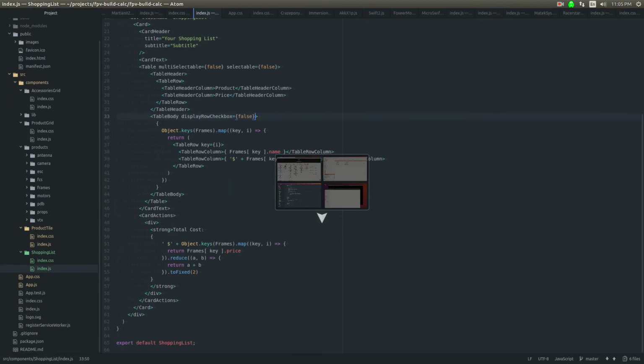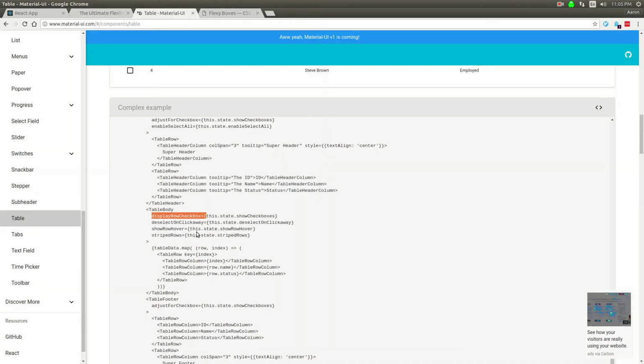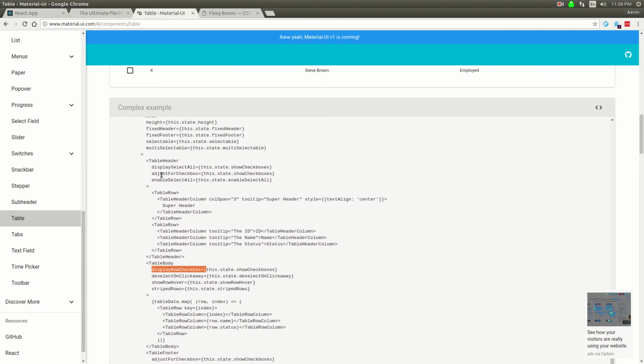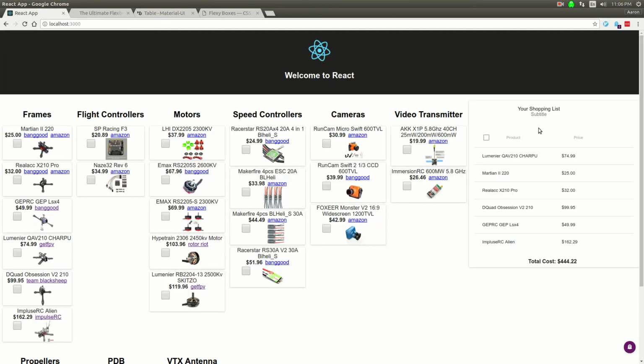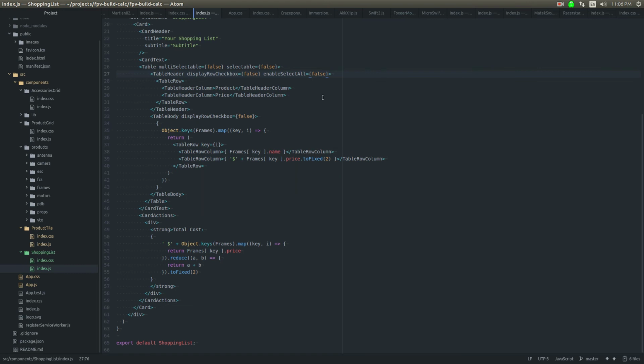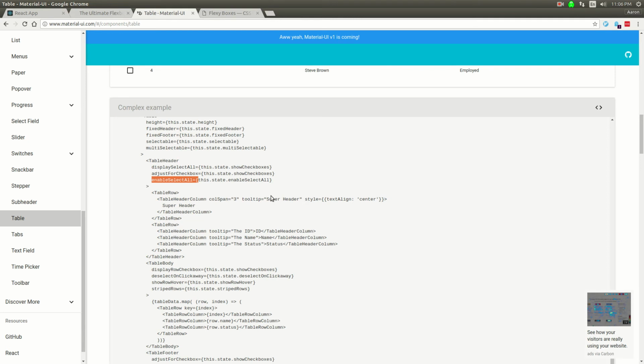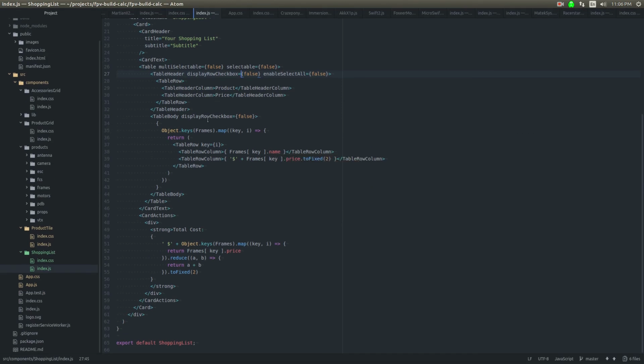Okay, and then now there's still a checkbox on the header. Does that do it? No, it does not. There's something else in the header we need to get rid of. It's enable select all is false. All right, there we go. Nope. Enable select all table header. Display select all. All right, I'm sure it's that one since we did every other possible one.